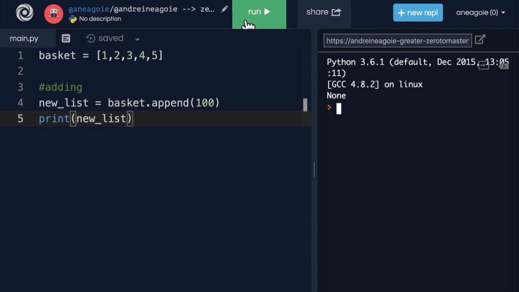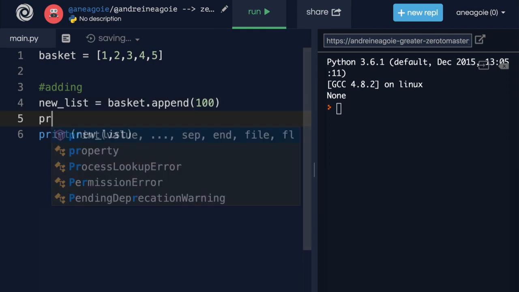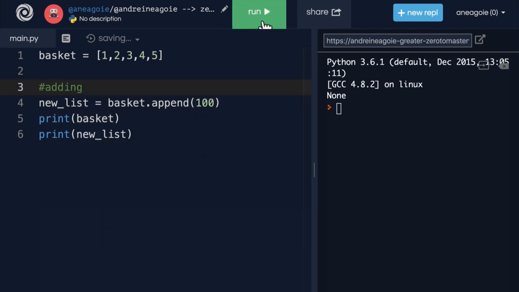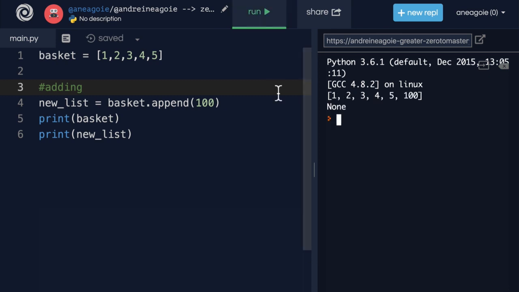That's weird. What if I print basket here? If I click run, all right. So it looks like the basket was appended to. We added 100. But a new list, when we assigned it the basket.append, that new list is completely none.